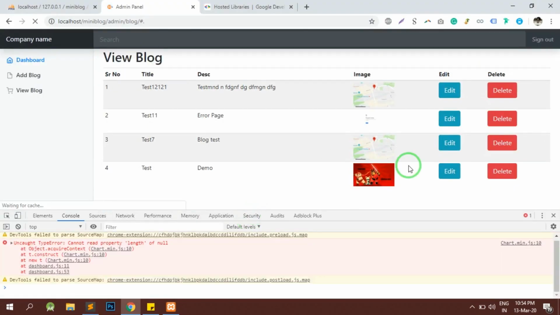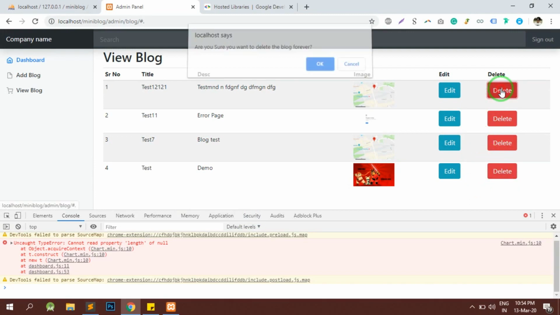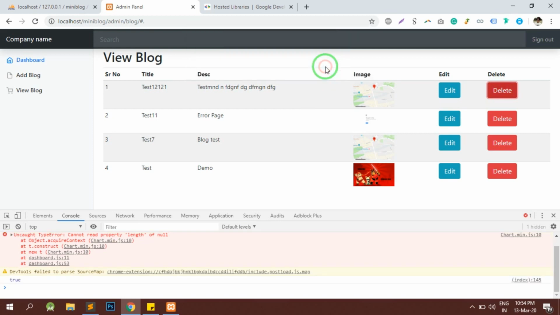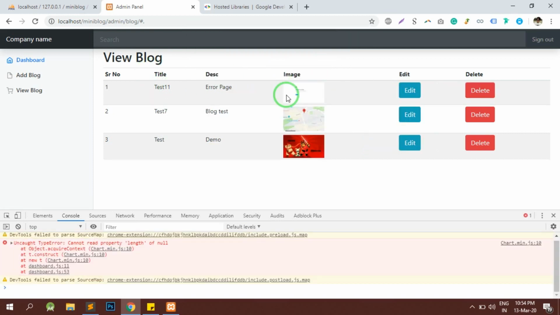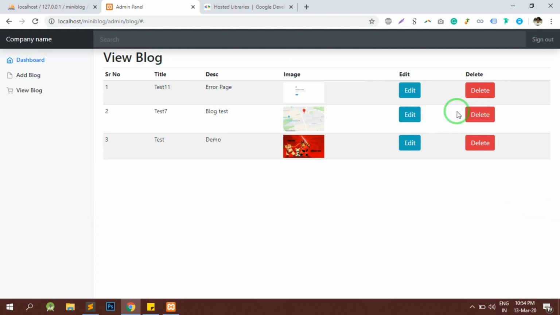As simple as that. So here basically I'm going to delete this block. Are you sure you want to delete it? Yes. So this got deleted, and this is the way the delete functionality will work. So I hope you understand the working of Ajax on the delete functionality of this project.